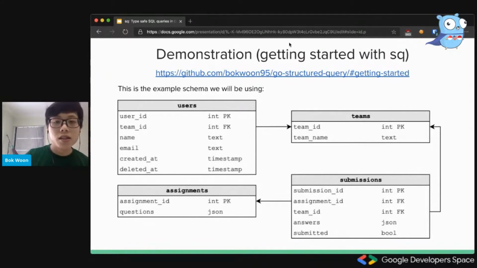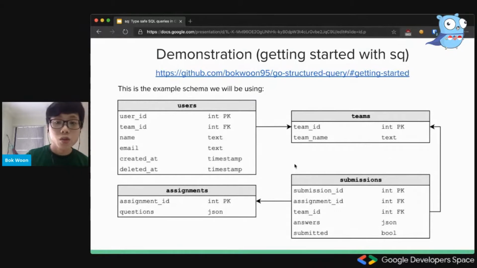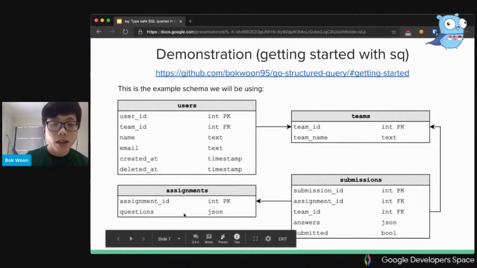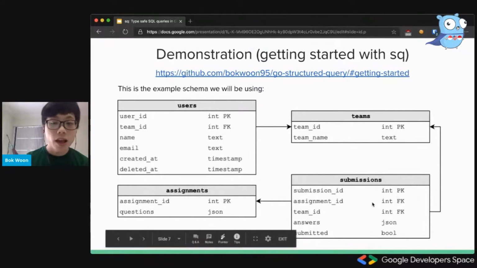And this is a demonstration to get started with SQ. This is the table schema that we'll be using for the demonstration. To put it in words, basically, there will be a bunch of teams. Each team will have multiple users. And each team will be making multiple submissions for assignments that are assigned to them. So this is like many users in one team. One team can make many submissions, and each submission is targeting one assignment.